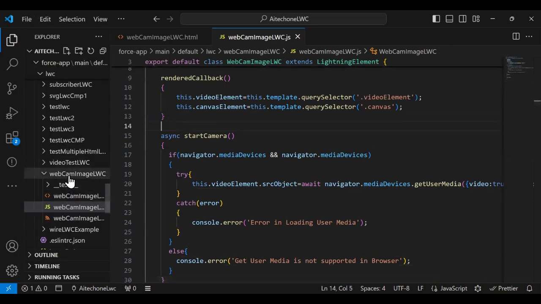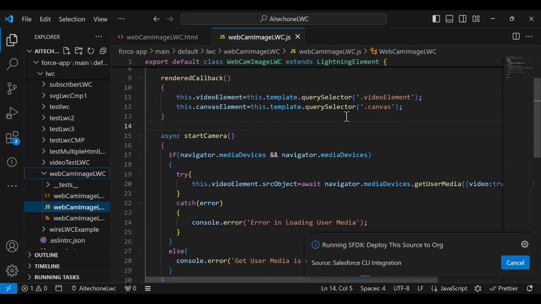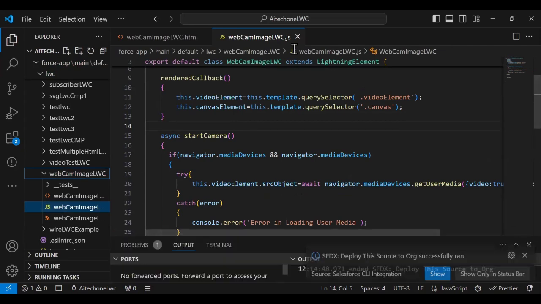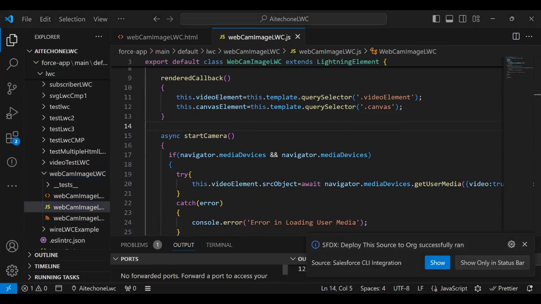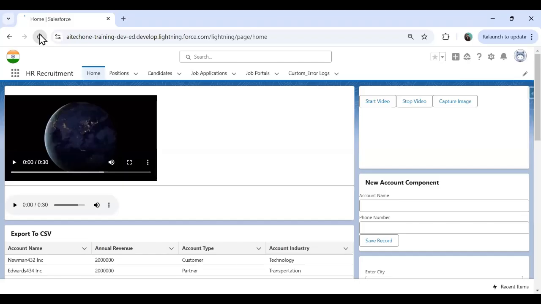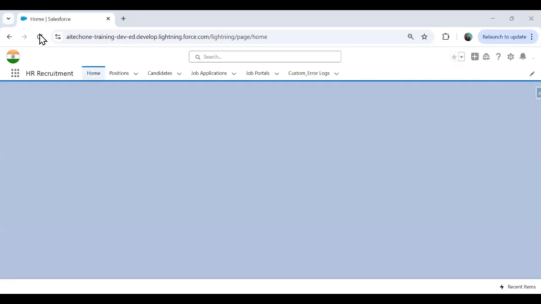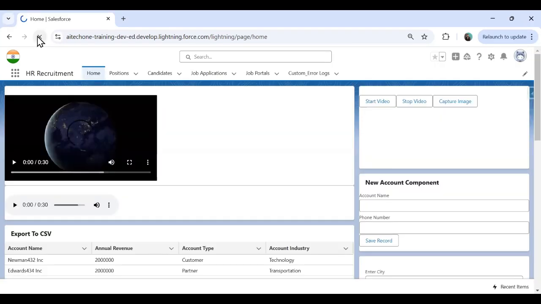When we click on this button, it will start the camera. So let me deploy this component and we'll see the implementation. We'll see, does it really work or not? So let me get back and refresh my component. Let me refresh one more time.